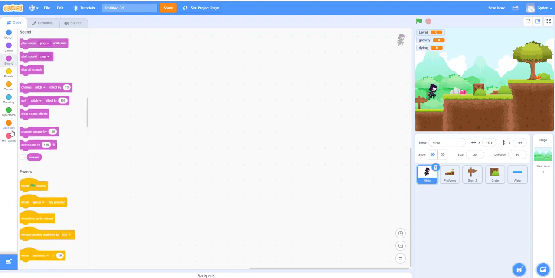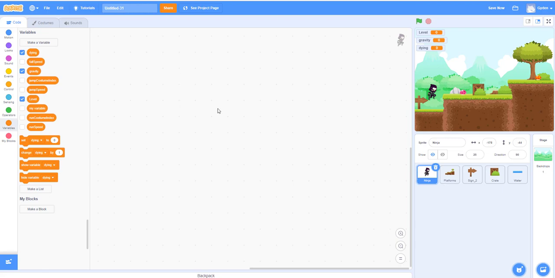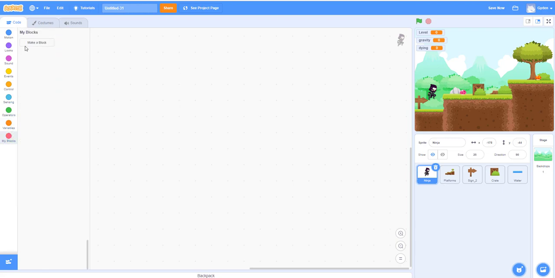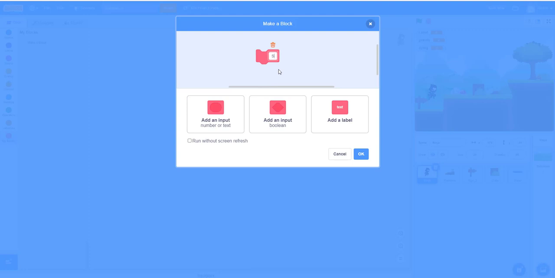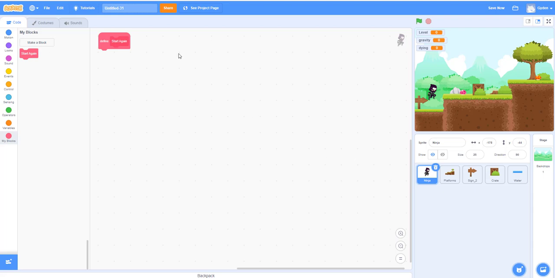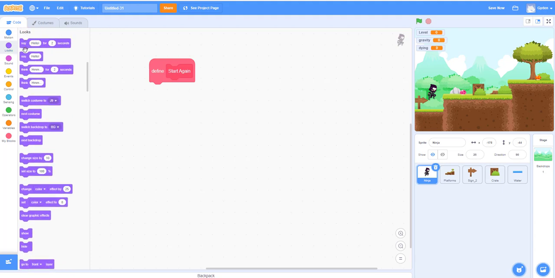What we're going to do is go back to the ninja. We are going to make a block. We're going to call this start again. So this is our function as a custom block. We're going to put different code here that will run every time this function is called.